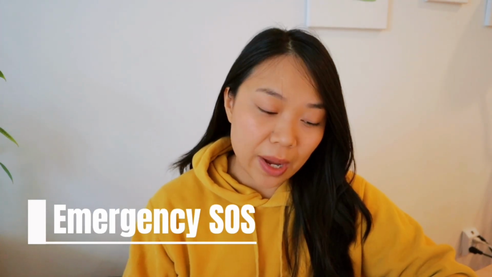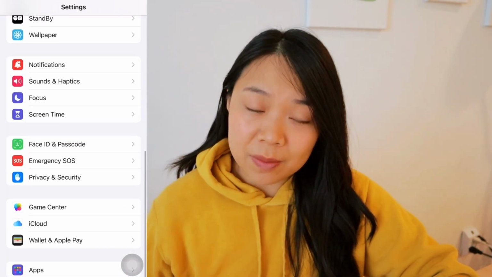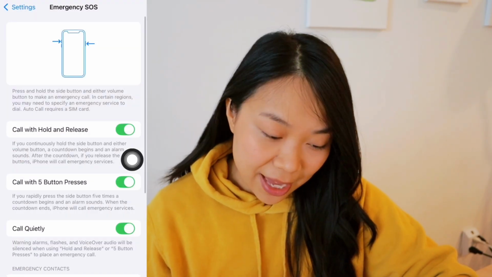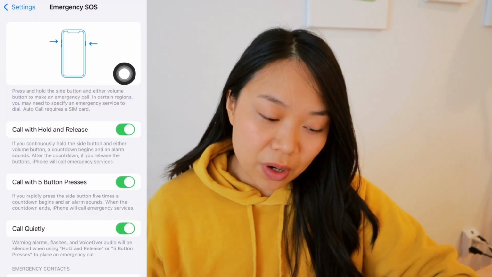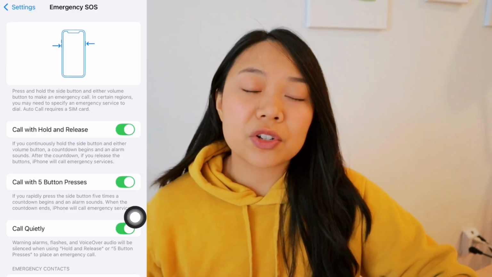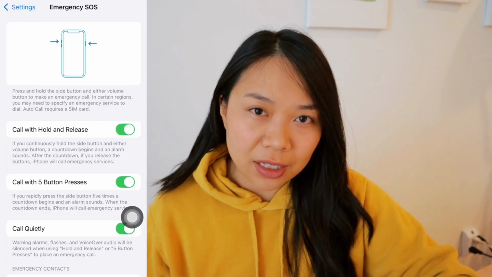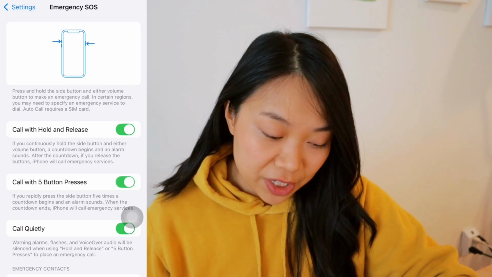Going back to settings, I want us to go into emergency SOS. So if you scroll to the bottom of the settings area, you'll see emergency SOS and you can click onto that. Now, here you are going to decide in an emergency what you're more likely to do. Make sure to turn on and understand how to call emergency in an emergency situation.